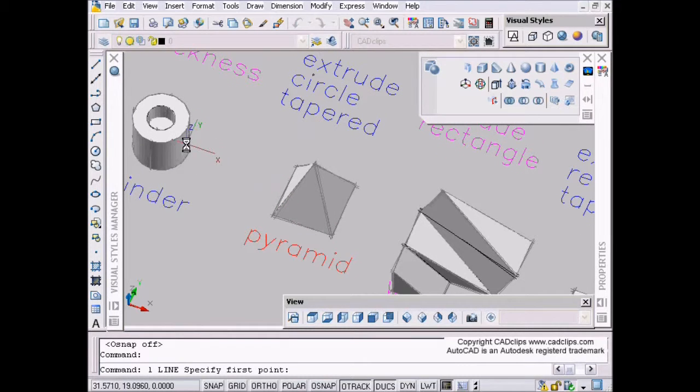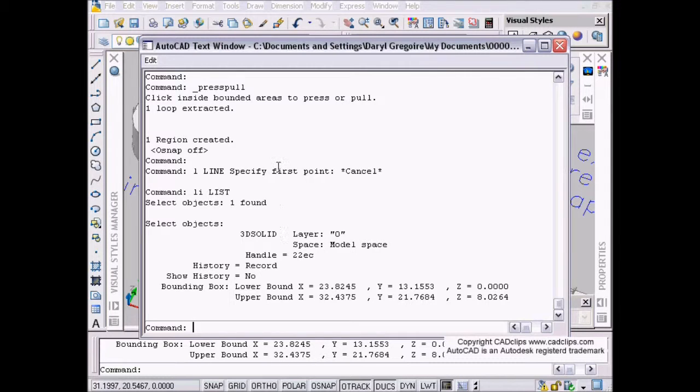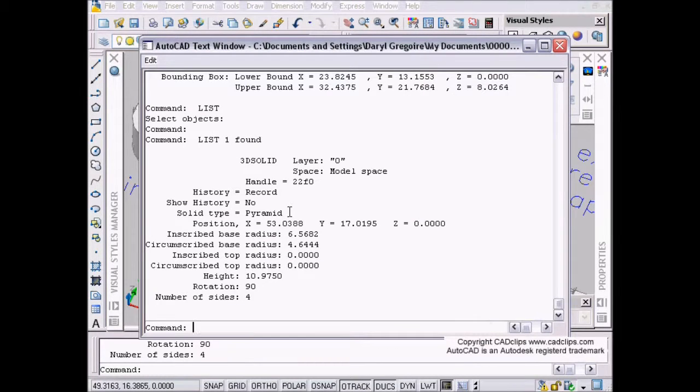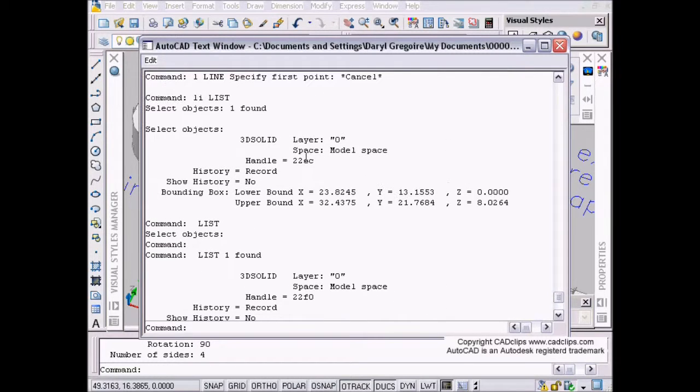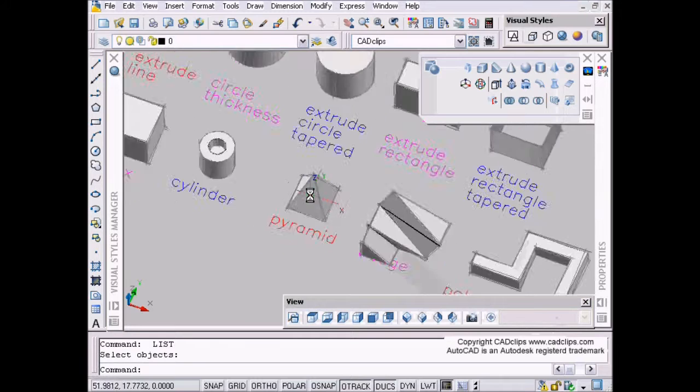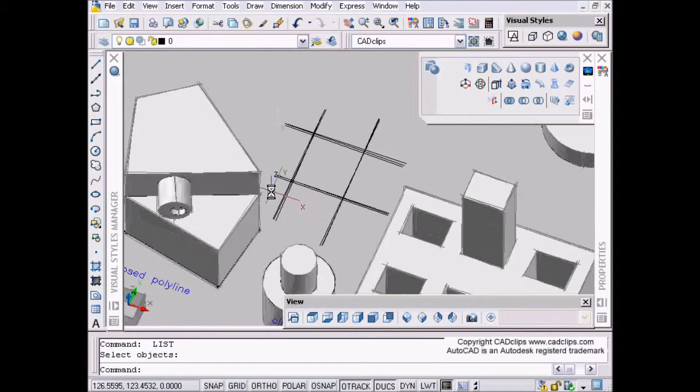Okay, now the difference is if I list this now, it's a 3D solid and it just says bounding box. It doesn't say it's a cylinder anymore. This still lists as a pyramid, see solid type, but if I scroll back, the previous one doesn't show that information. It doesn't have this information, okay, because it's a hybrid type object.